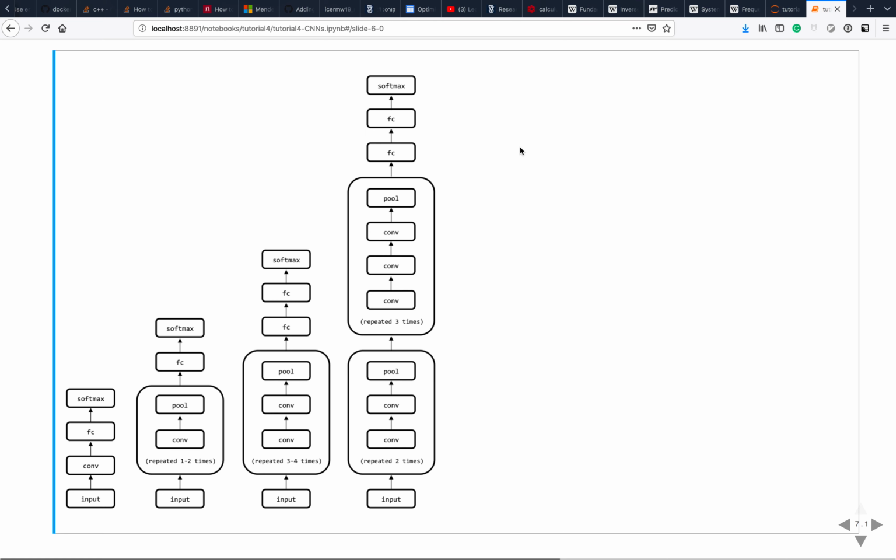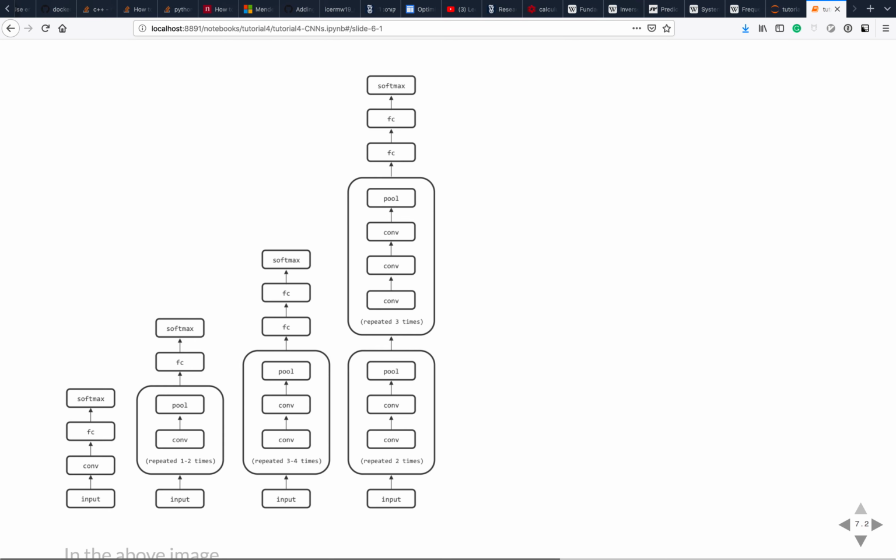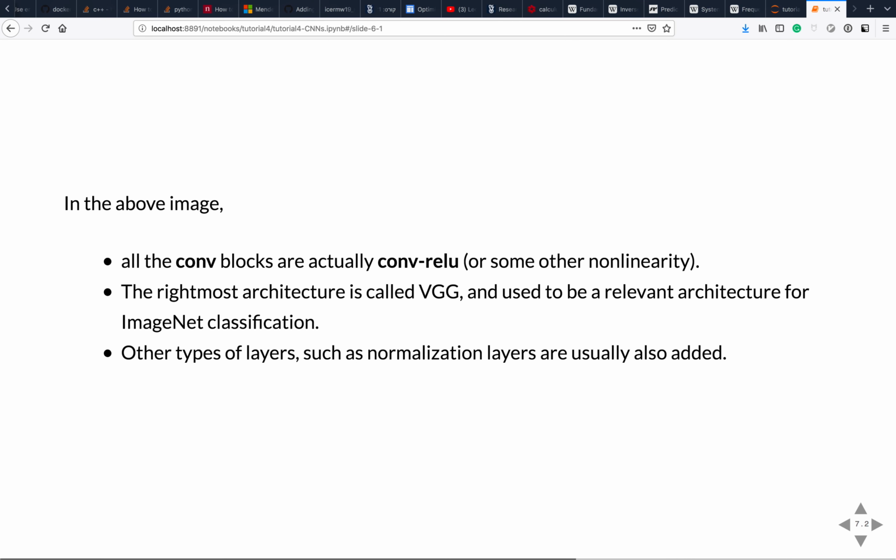So that's the basic idea of building an architecture, but there are lots of details here. Like I said, where it says conv, it's actually conv ReLU, and there are many other things that you can add.